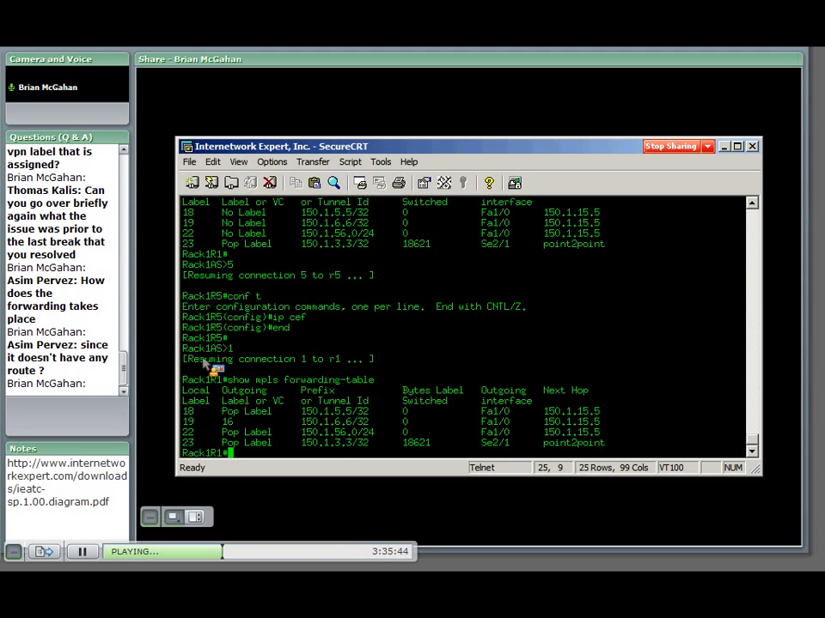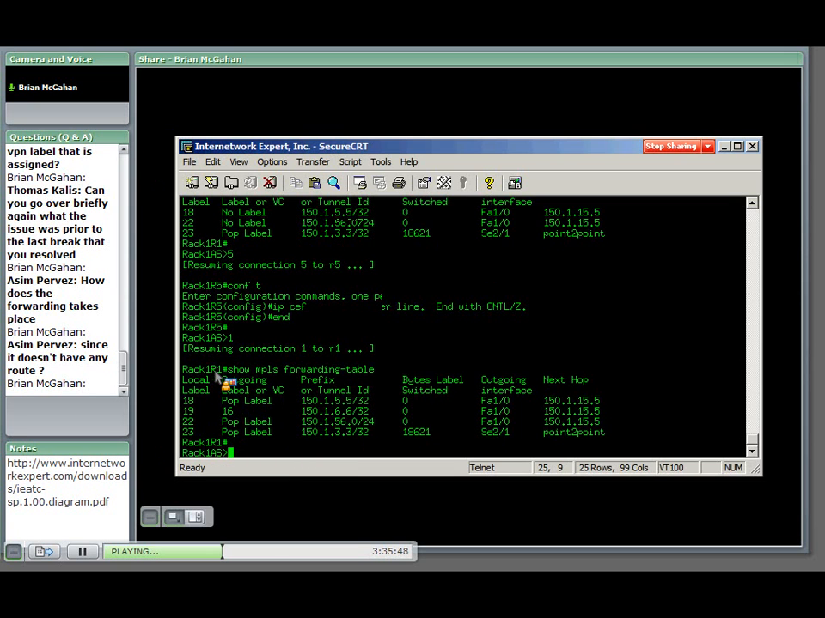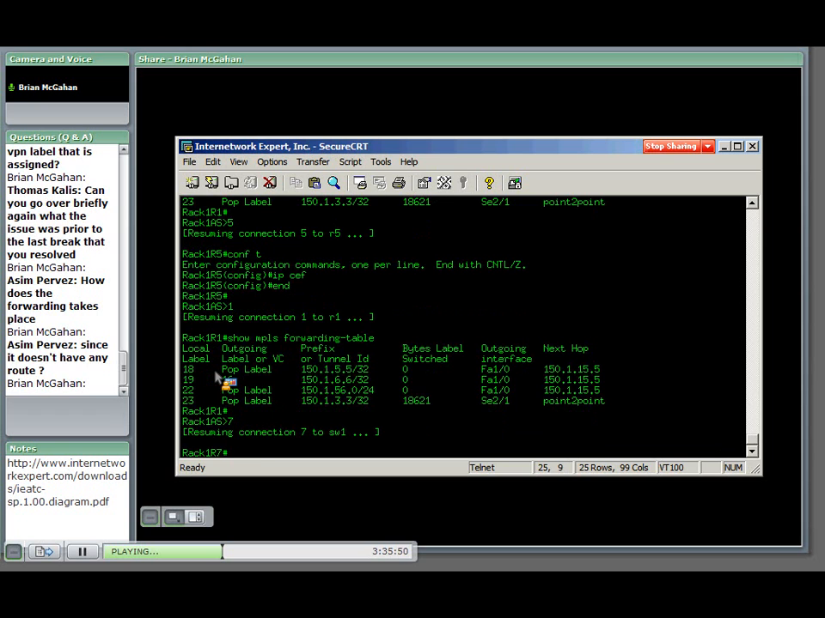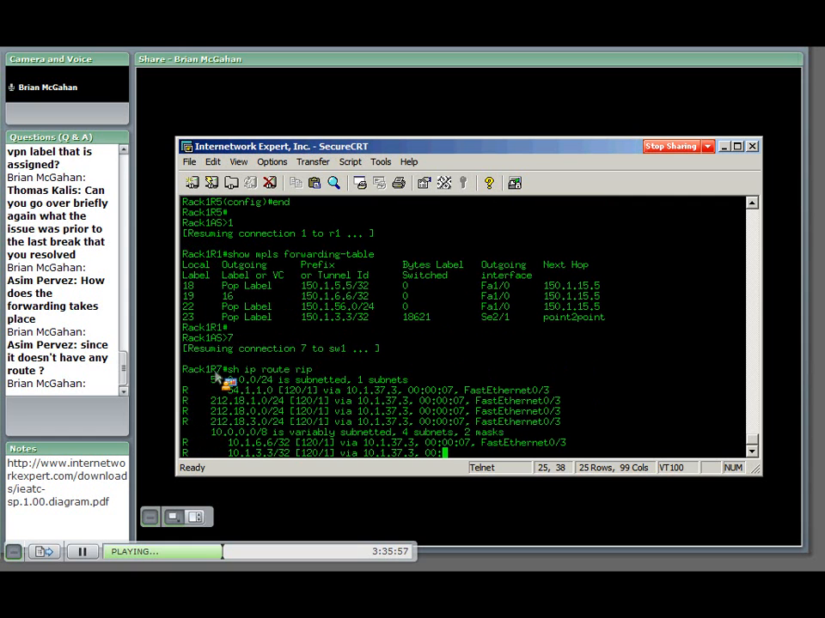Okay, so let's take a look at router 1 here. We look at the forwarding table, we see it has the entries for router 6 and it has an entry for router 3. Okay, let's go to router 7 and let's look at one of these routes. Show IP route RIP.